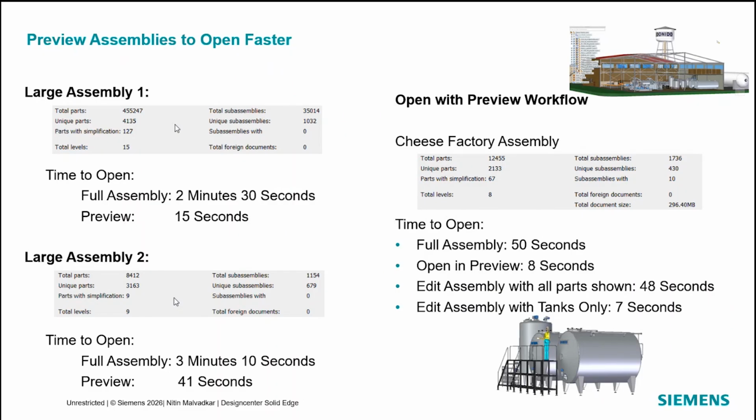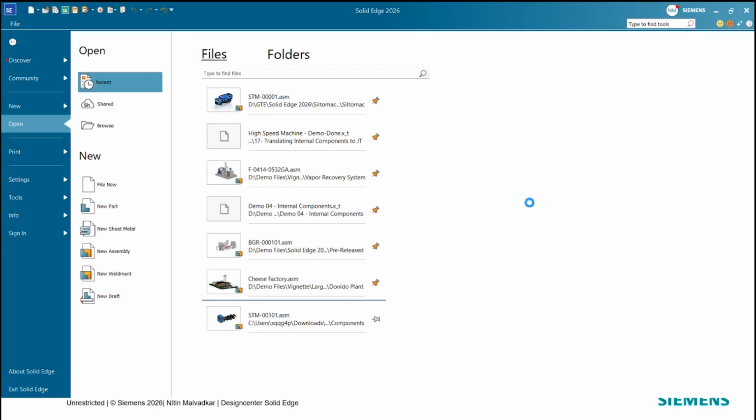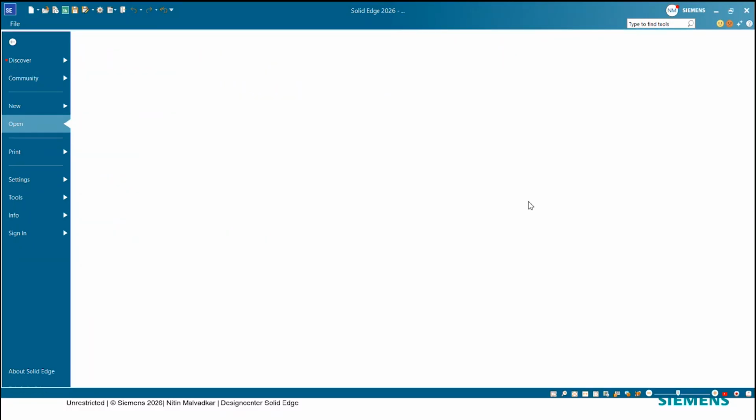Like I mentioned, this is a very useful tool, especially when you just want to view the model or review the model. All right, let's have a look at an example. For those who have seen the What's New demos, this is the Bergner assembly, which I think we worked on in 2022. It's a relatively large assembly.